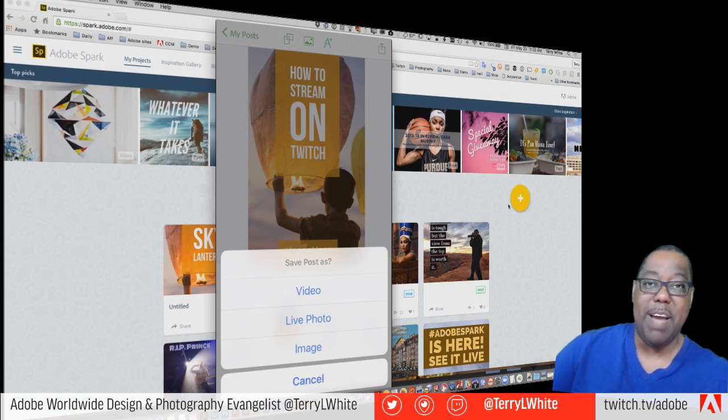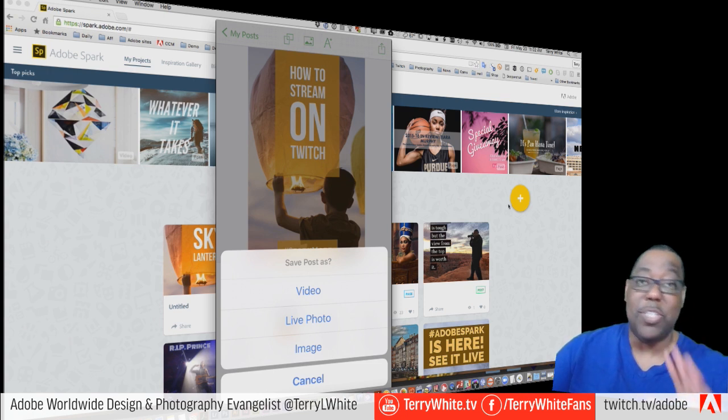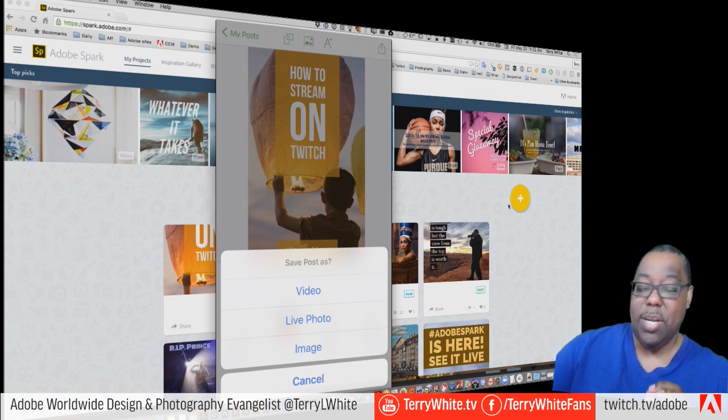So if you've got a live photo in your camera roll from your 6S or 6S Plus, you can use that live photo to be the animation behind the text. Or you just save out a static image. So your choice to save the post any way you want. So those are the two things not available on the web version of Spark.